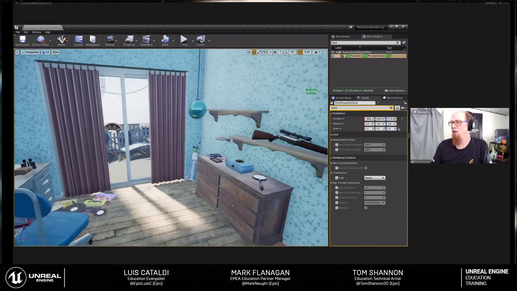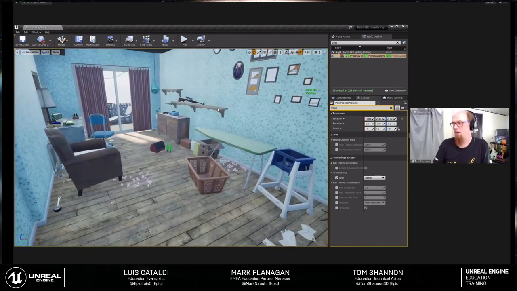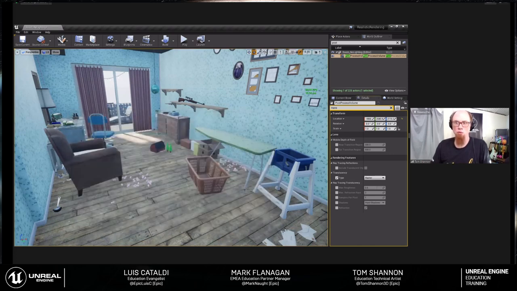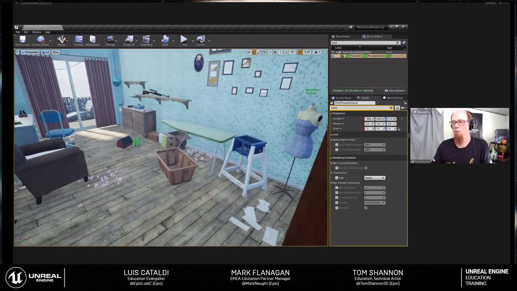And now our scene runs at 60 frames a second. Just to give you an idea, the scene now takes 5.83 milliseconds to render, whereas before it was almost 30 milliseconds. So ray tracing is really heavy. The hardware and the tech is there to do it, but it's not as easy as saying everything's ray traced and you're still performant.